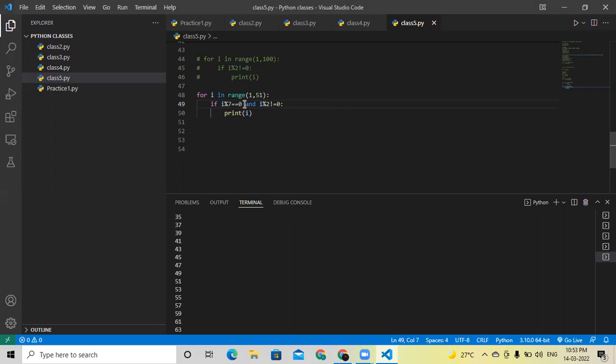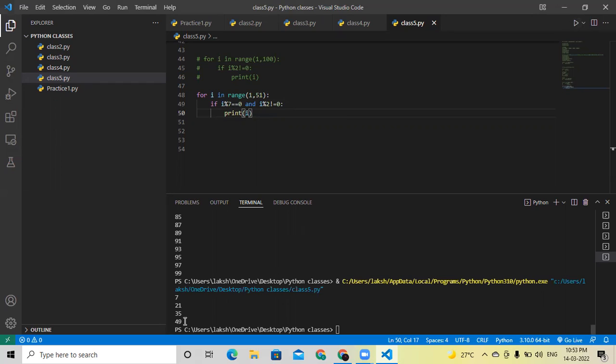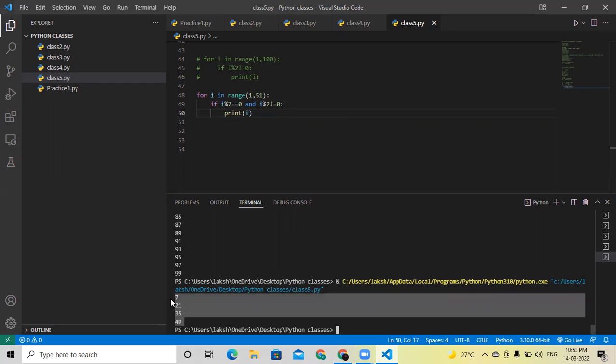As we are using and, it will print i only if both the conditions are satisfied. Okay. So the logic for the question is true. Let us run it. See, we got all the numbers from 1 to 50 which are multiples of 7 and which are not multiples of 2. Okay.